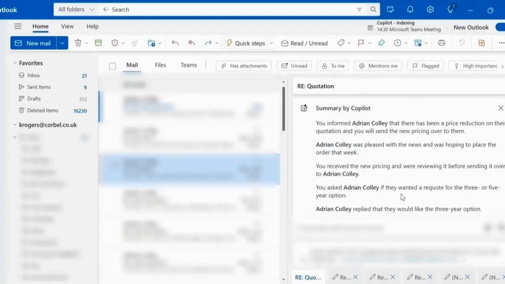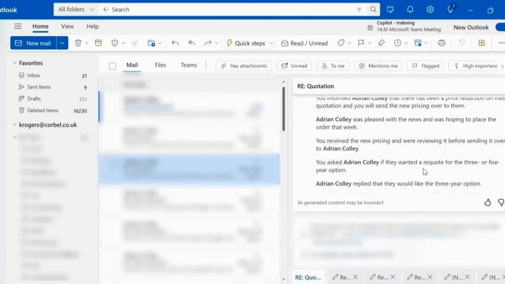And so Copilot quickly creates a response for me, and it's telling me, and this is spot on, that on a customer quote, there'd been a price reduction. We made them aware of it. They were really pleased. You were letting them know that you'd received the pricing and you were reviewing it, and you'd be sending it over by the end of the day. And the customer was saying that they wanted to go for the 3-year option. So it summarised it really nicely and much quicker than me reading a whole trail of emails.